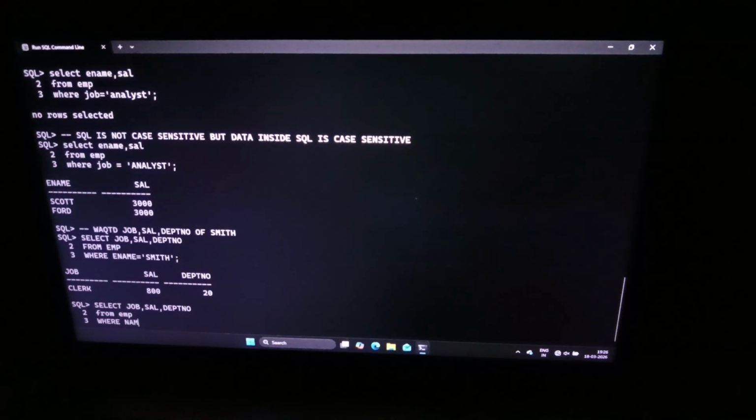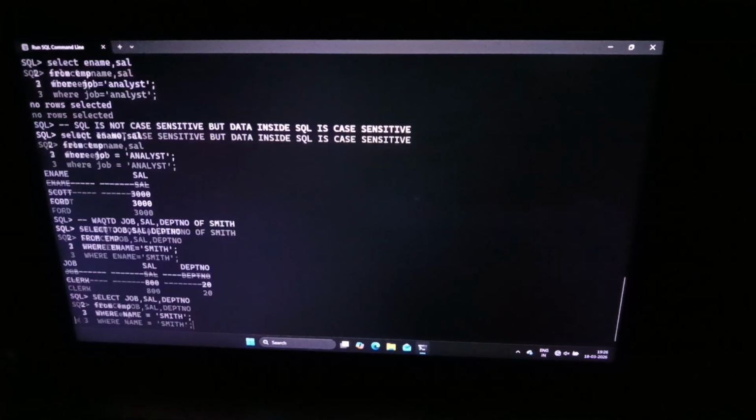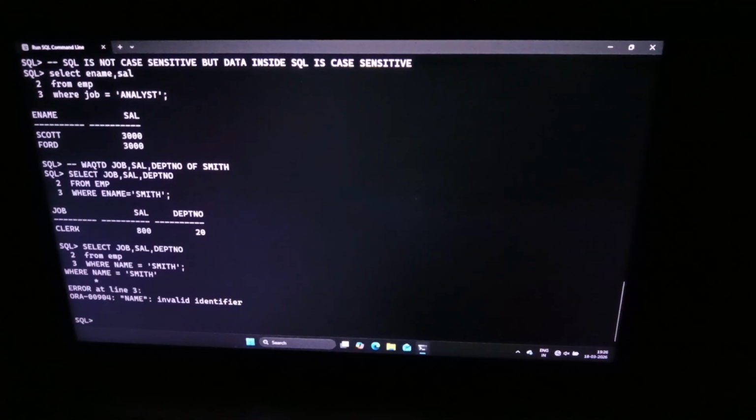The name column is not there in the employee table. In the employee table it's ename. Let's check what will happen if I try this also. Name: invalid identifier. The compiler will not be able to identify the column. Okay, the name column is not present in the employee table.